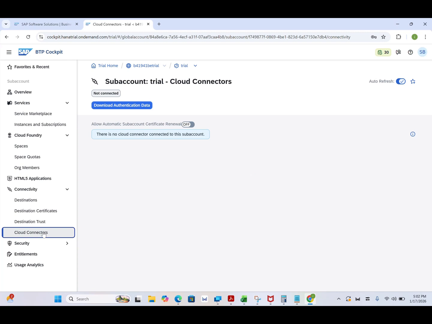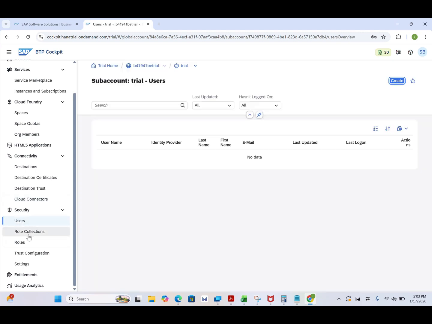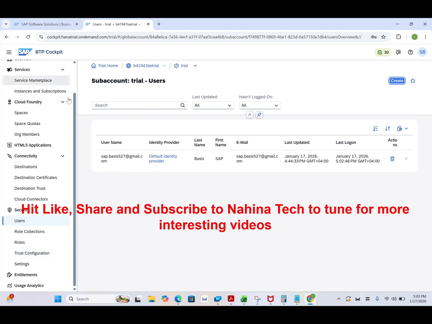I have made a separate video for the cloud connector and destinations. I will place the URL in the description. You can go through it. And this is the security. Here you can create the users and assign the roles. You can also make the trust configuration from here, under security.